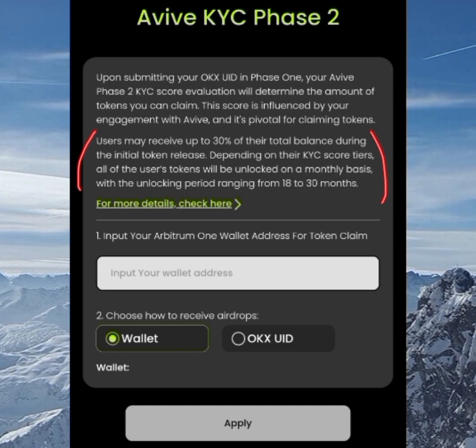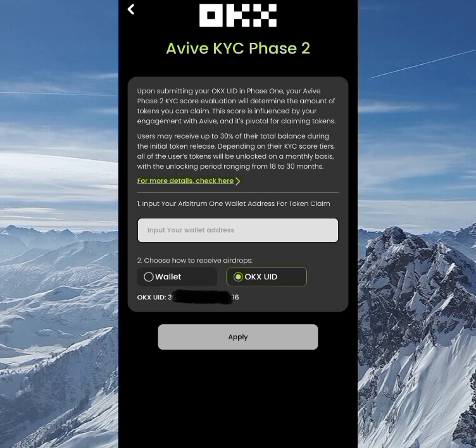You understand that? So after the first percent unlock, no matter what percent you get, now all of the user tokens will be unlocked on a monthly basis, with the unlocking period ranging from 18 months to 30 months. So that they'll be giving you bit by bit every month. So with that, if it launched with a good price, definitely you can sell or you can still hold for a longer time.